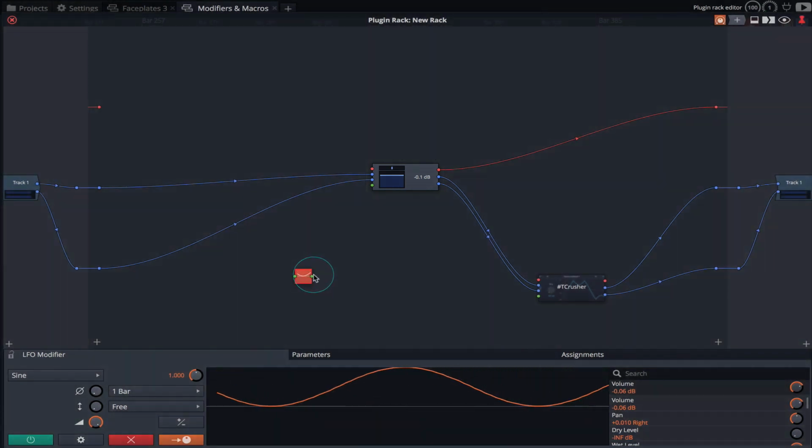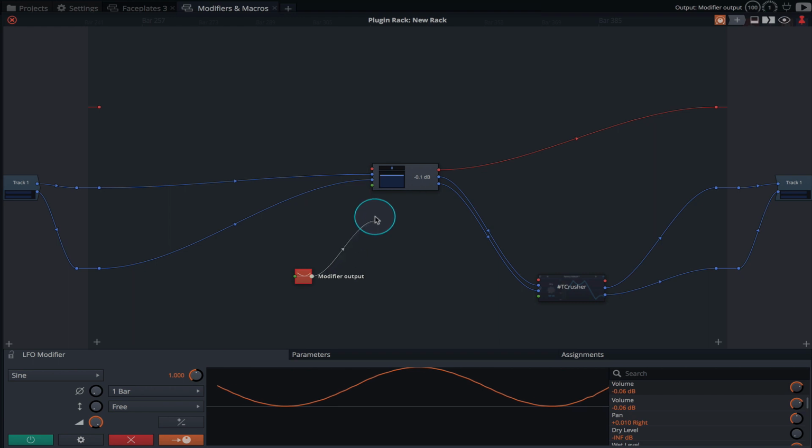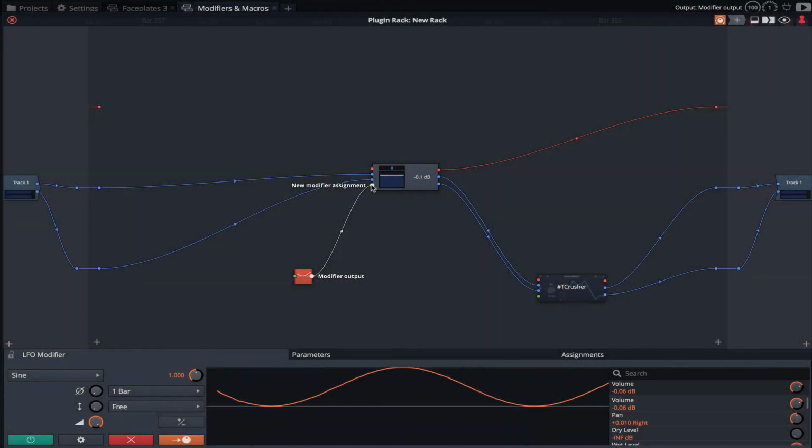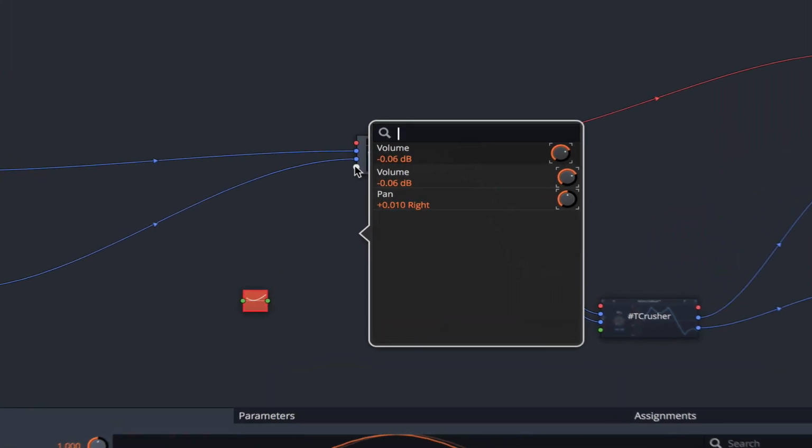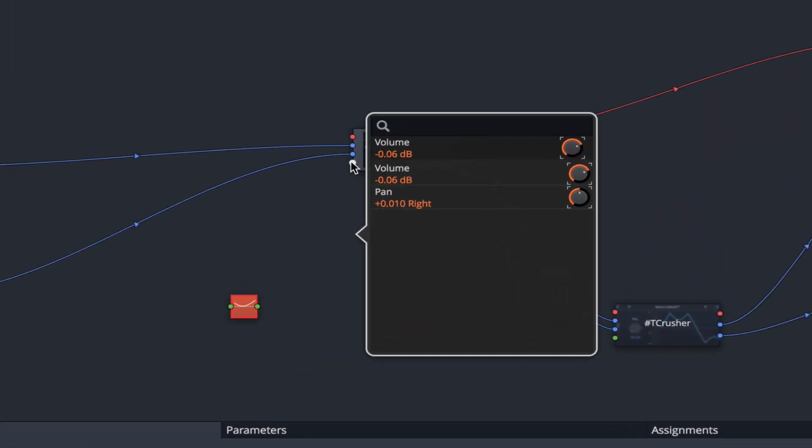Using the green wire, I'll connect the modifier's output to the new modifier assignment on the volume and pan plugin. A window pops up listing the plugin's parameters. The volume and pan plugin is very simple, so it's easy to find the parameters I wish to modulate. If you're working with a more complex plugin with a ton of parameters, you can use the search function here to easily find what you're looking for.